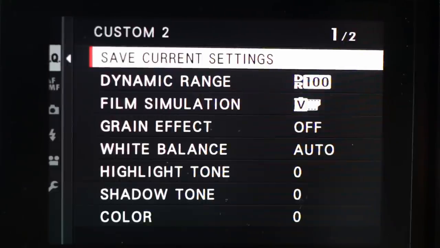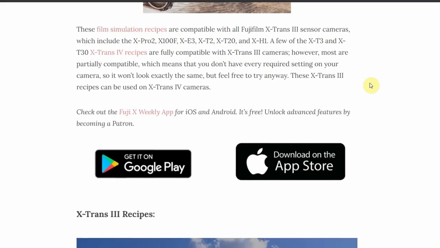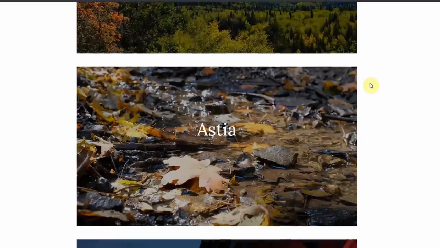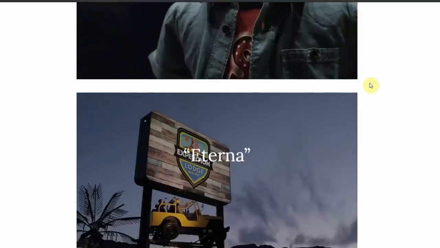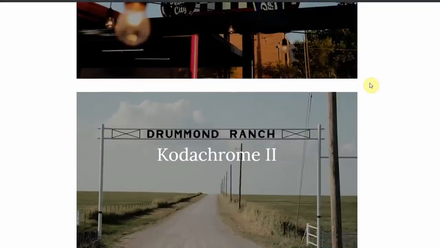So now we go back to Fuji X Weekly and find our recipe. So here are the simulations that the X-Trans 3 sensor can do. And let's have a go at Kodachrome 2.